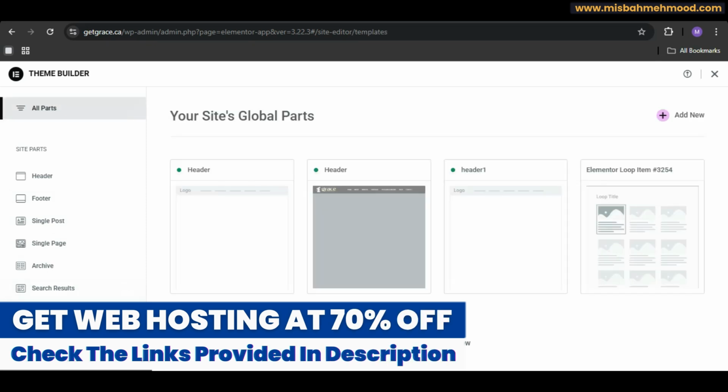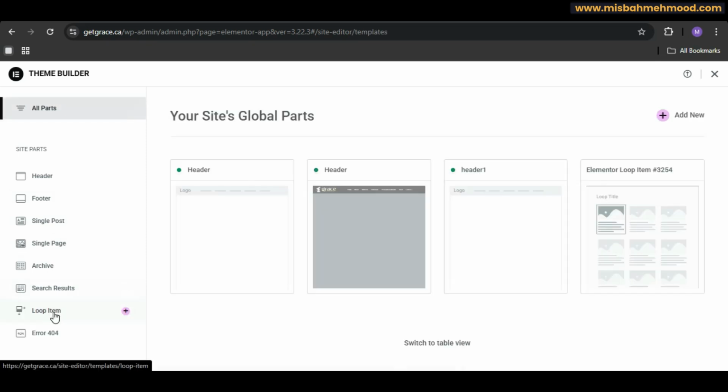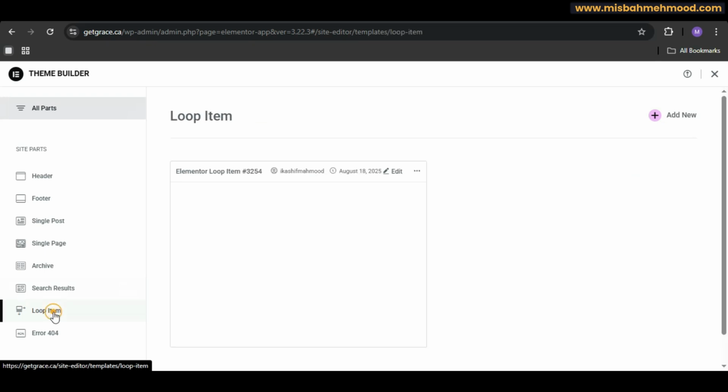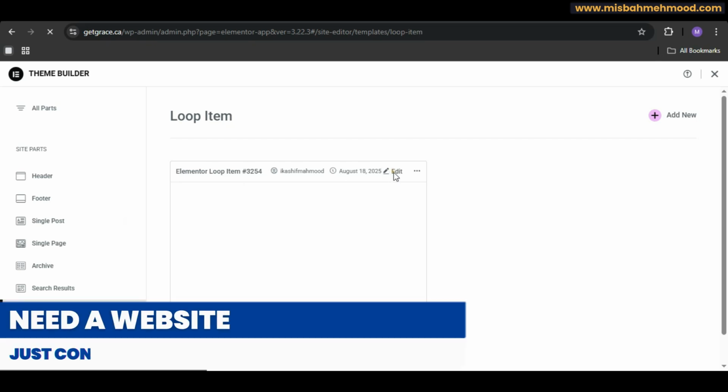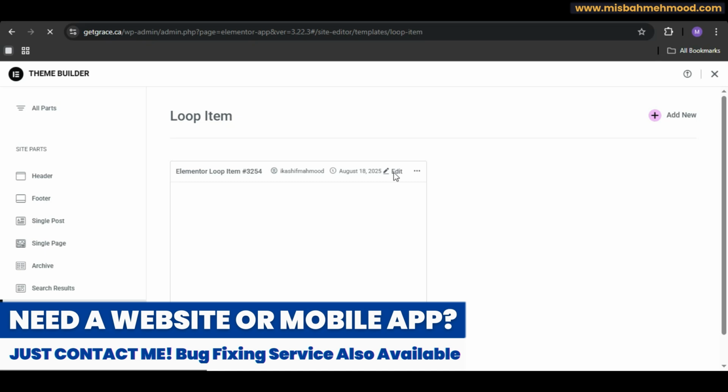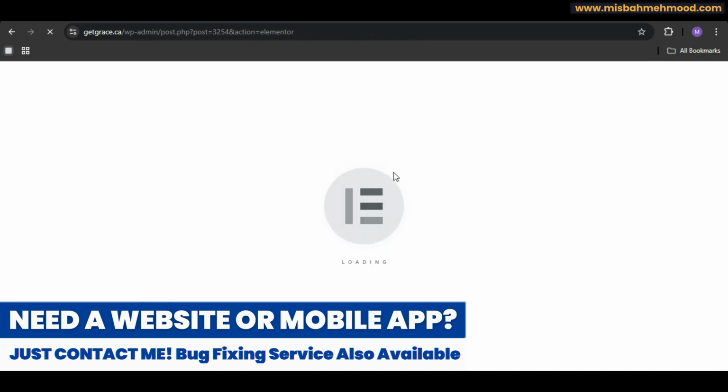From here, you will see an option called Loop Item. This feature is available in Elementor Pro, which I am using. If you don't have Elementor Pro, don't worry, you can install a free plugin that adds loop functionality and activate it. Once you do, the loop widget will also be available to you. Since I already have Elementor Pro, I will use the built-in loop item. I have actually created a loop before but forgot to record it, so I will just edit the same one and show you how to do it.